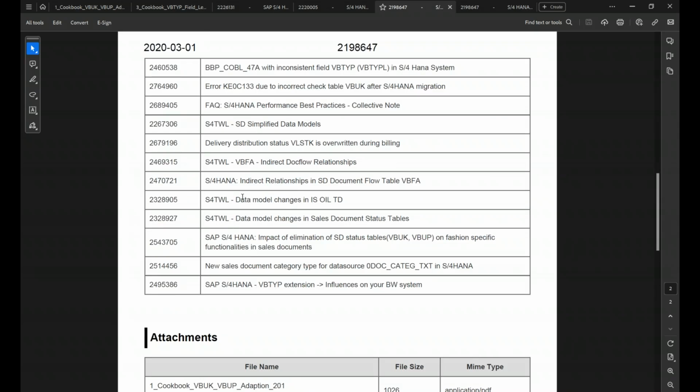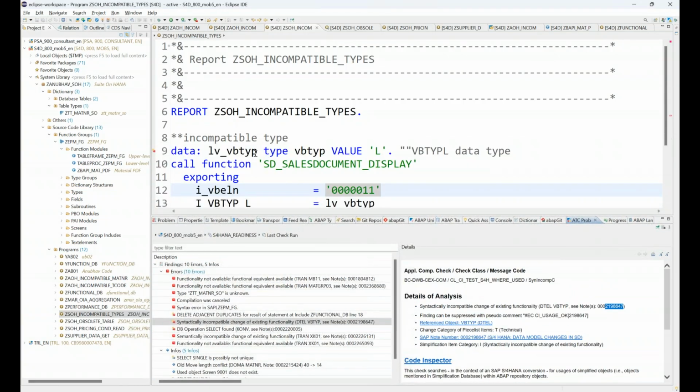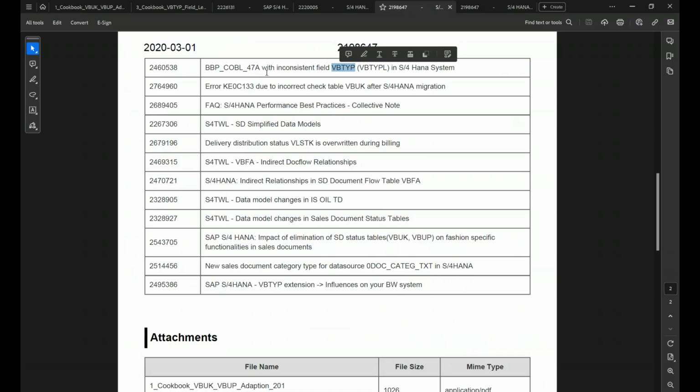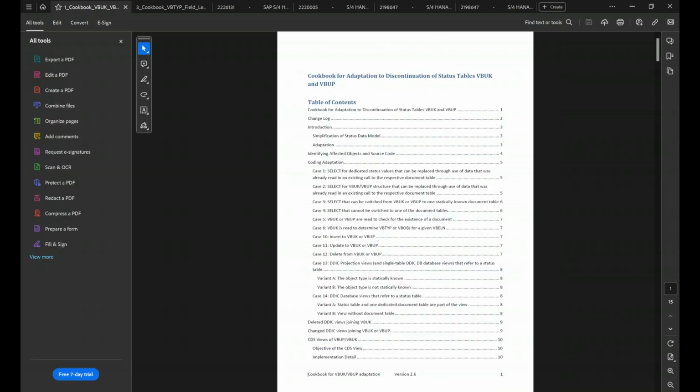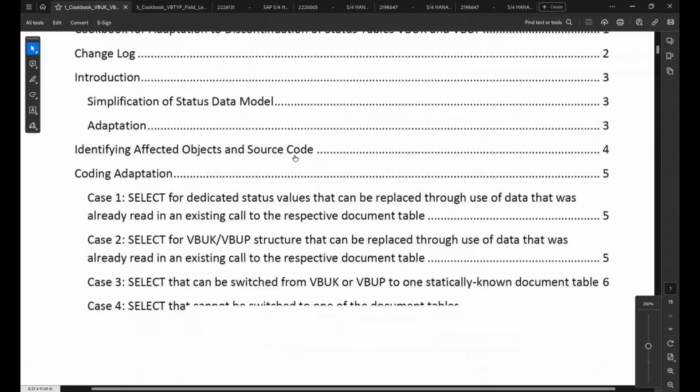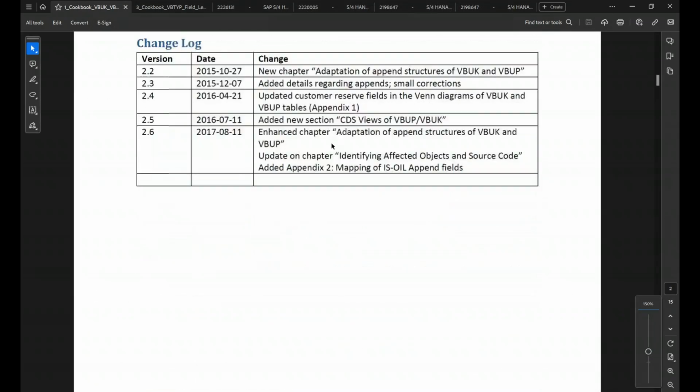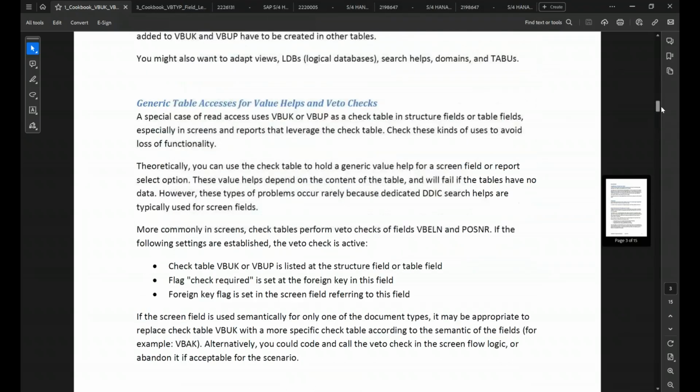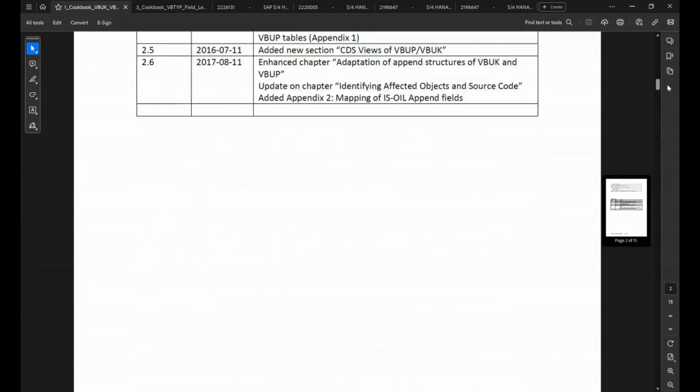And now you can see here we have these different options available. When you open them, these are cookbooks. One of the cookbooks is clearly telling you about the VBTYP. You see the VBTYP cookbook with consistent fill VBTYP, and if you notice, we are actually using VBTYP. So this cookbook tells you about this. I've also downloaded this cookbook for you, and it's available over here. When you go and read about the data element VBTYP, you will ultimately know the VBTYP concept.